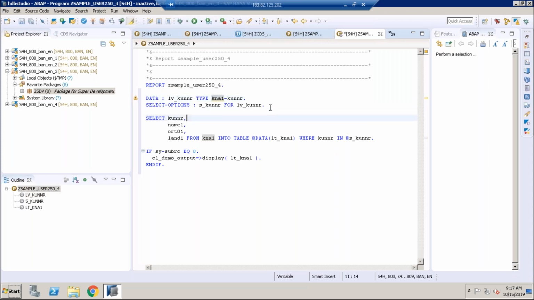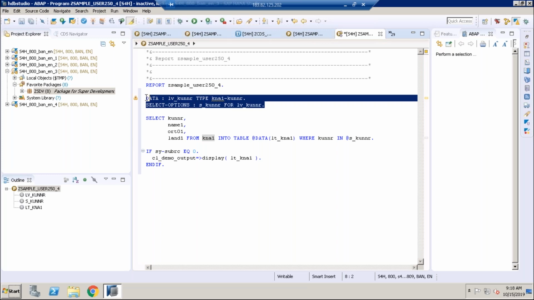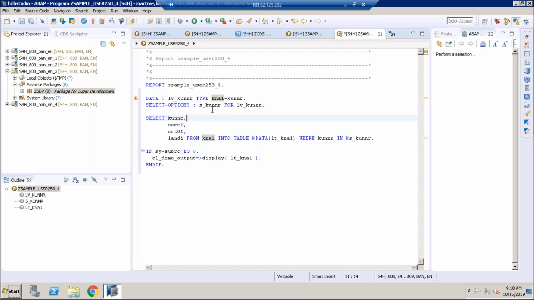Okay, so this is for the selection screen. Once you enter data for this, Kunnar is nothing but a customer number. So from the KNA1 table, which is the customer master table, I'm pulling these 4 columns and storing them into this internal table.